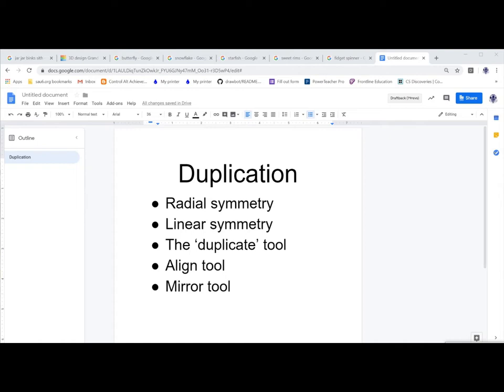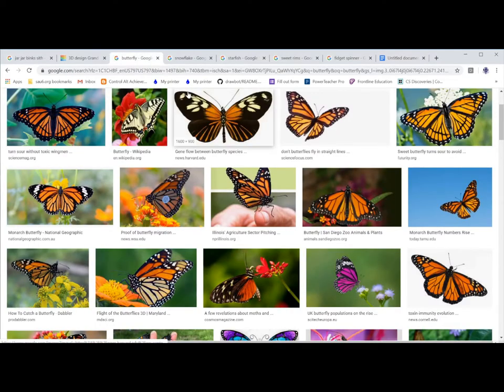Let's first talk about linear versus radial symmetry. Linear symmetry is something that can be chopped in half, folded, and then it makes a copy of itself. So a butterfly has linear symmetry down the center of its body. One wing folded over the other wing would give you linear symmetry.